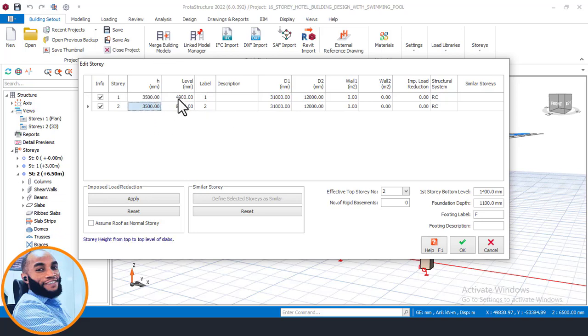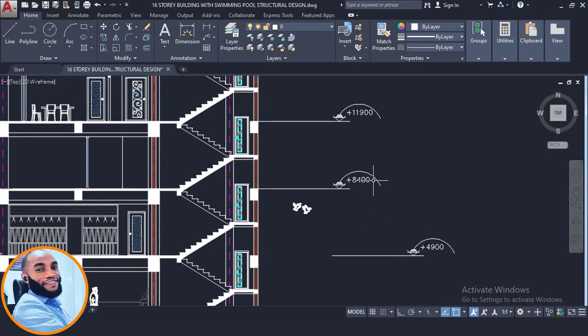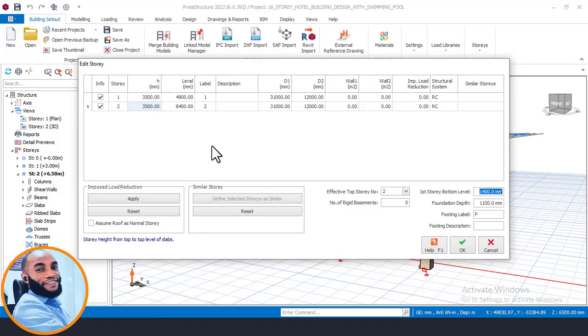You can see that once you pass the first story here, which is 1400, we have 4900, which you can see directly here too, 4900, and then we have 8400. As you can see it here also, 8400. Okay, so we are in line with the height as it is on the CAD file.